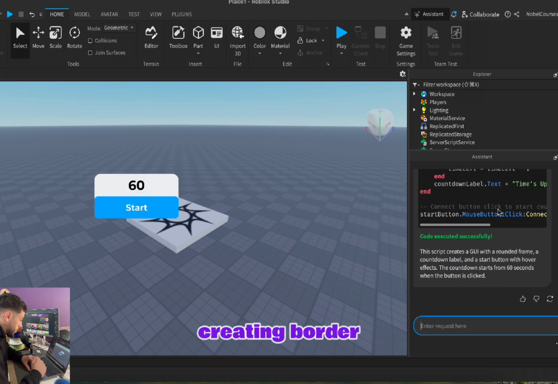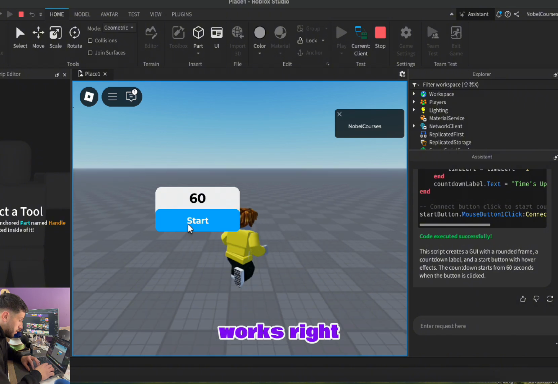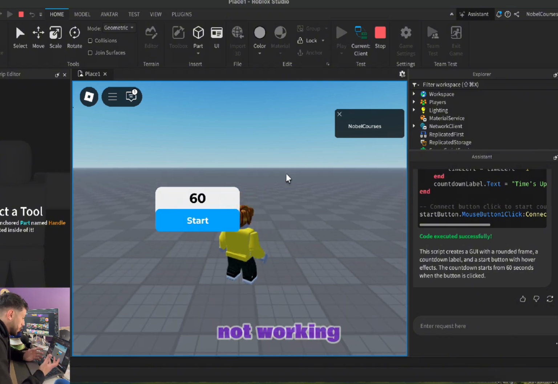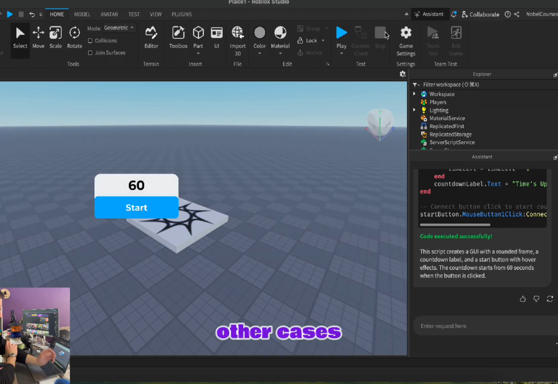There it goes, it's creating all the code. There's the start button. Let's click play, let's test it out, let's see if it works. Alright, so right now it's not working, but it created all of the UI for us, which in other cases would have taken us quite a bit of time.